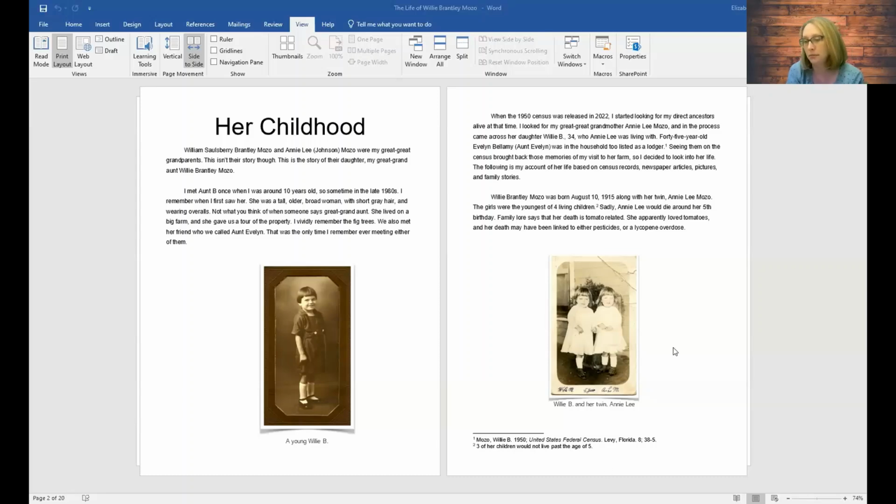but it was just there. And I also have a little story here, just some family lore. Family lore says that her death is tomato related. That was the twin of my great-great-grandaunt. She apparently loved tomatoes, and her death may have been linked to either pesticides or a lycopene overdose. Apparently, I learned from this that you can die of an overdose of lycopene from tomatoes. And she really liked them. She would eat them straight off the vine, is what I was told.